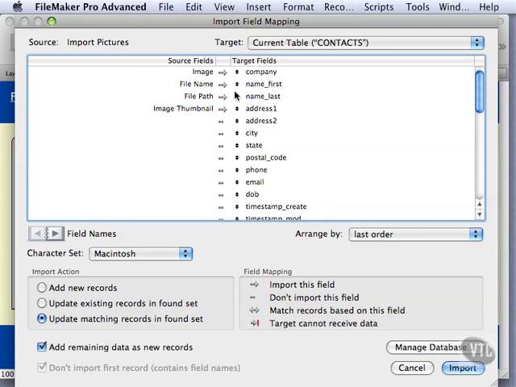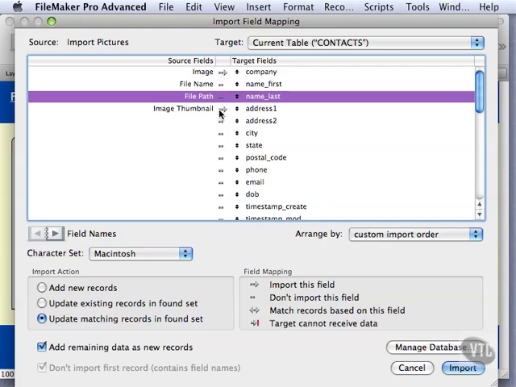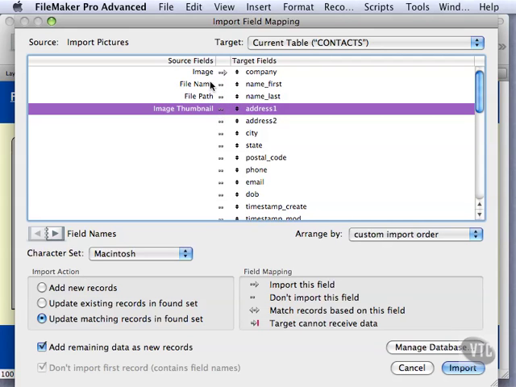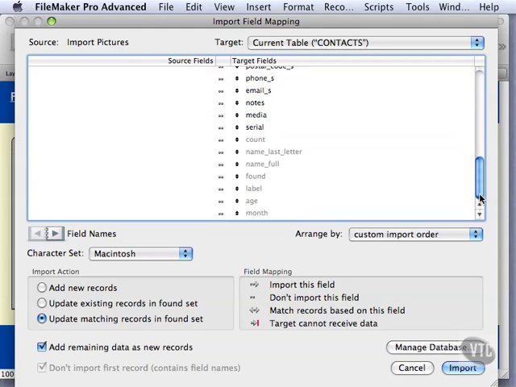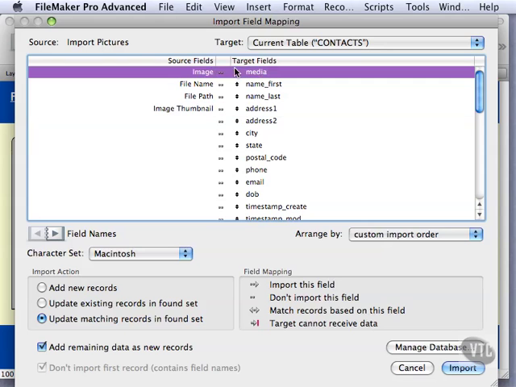Now there's 4 fields here: your image, your file name, which we're not going to import, your path, and your image thumbnail. I'm just going to go ahead and import the image into our media field. So let's go find that field. There it is right there, and we'll drag it all the way to the top. Make sure there's an arrow there. Looks good. Make sure we have Add New Records selected. And we're ready to go. We'll choose Import.